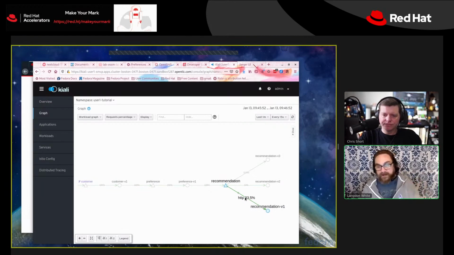What if we want to do the Canary scenario? We can make recommendation V3 2%, and V2, keep that at whatever, 50%, and whatever, 48% for V1, so that you can actually switch the traffic as you go.